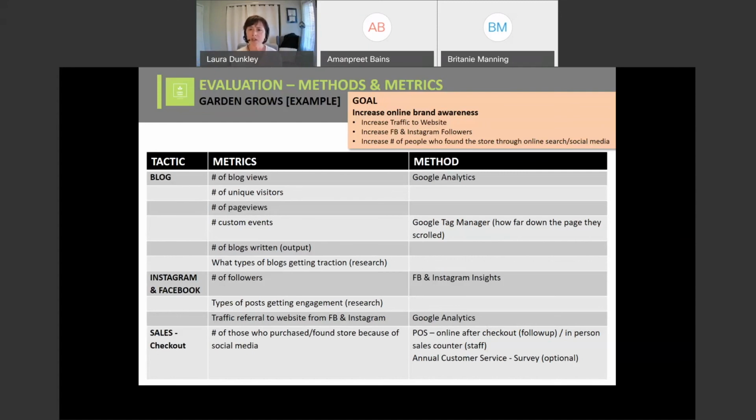Sales, checkout, because we're going to increase the number of people found through the store that found us online. We're going to ask people. We're going to have a tick sheet. Maybe we have a little tablet that someone can click on, hey, 5 stars, and then how did you find out about us? And it's a quick thing. You've got to make it easy for them.